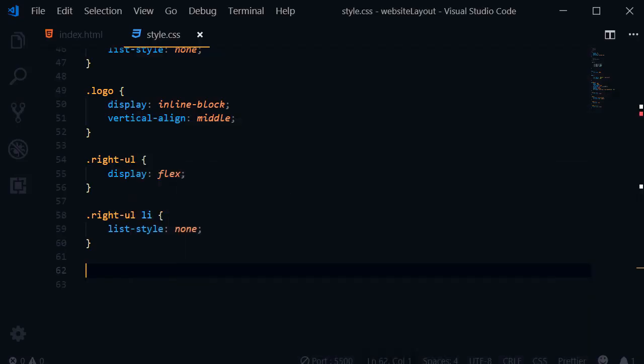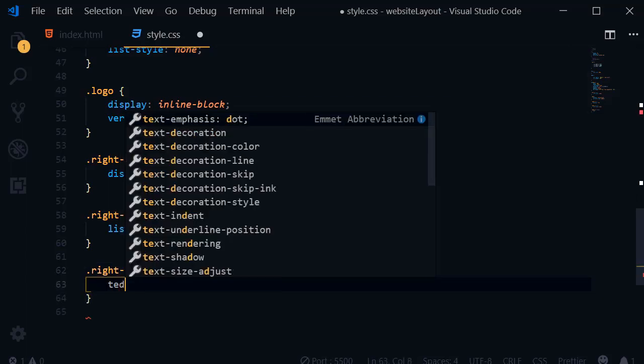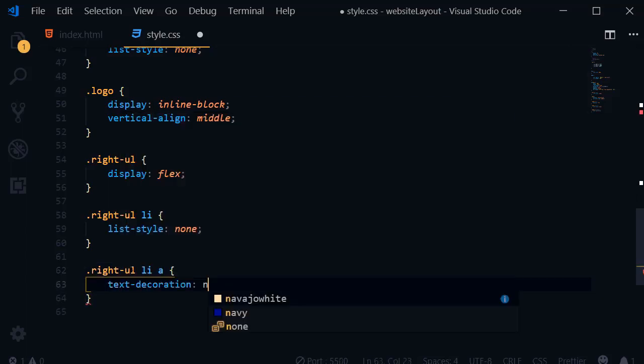So now one thing more, right UL li a, text decoration none, sorry. Perfect. So now I want to move these two links to the right side. I want to move these two links, login and sign up, to the right side.